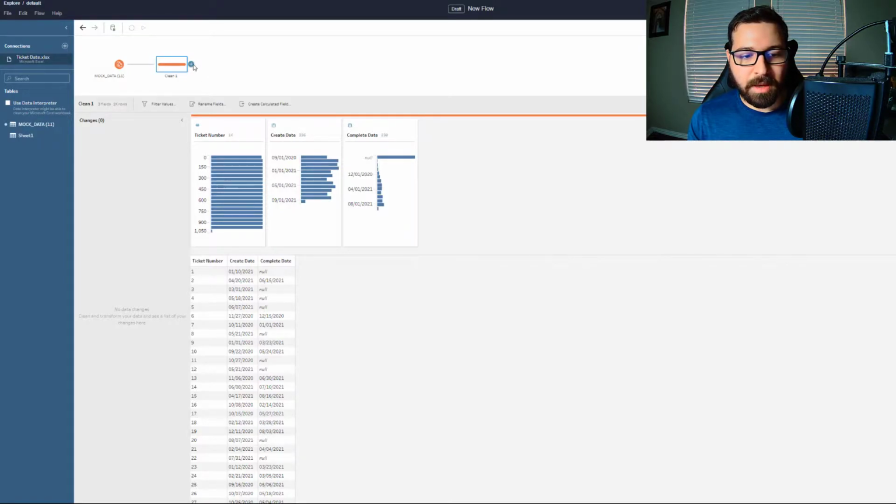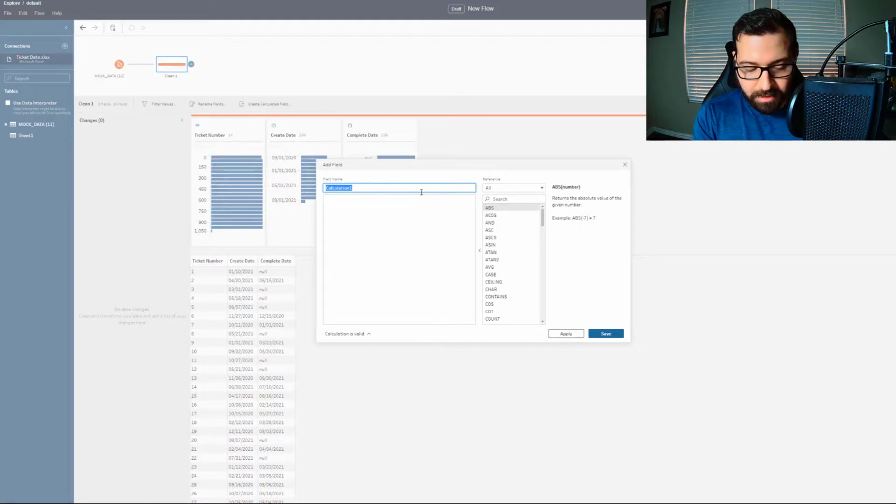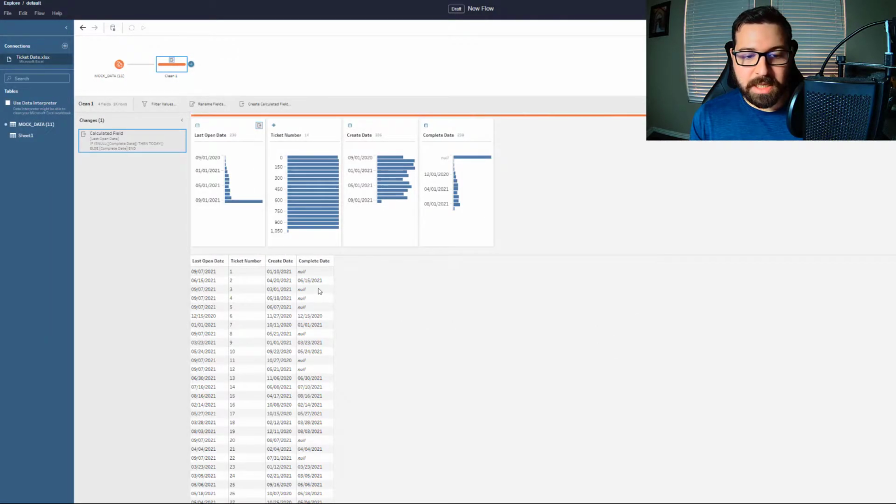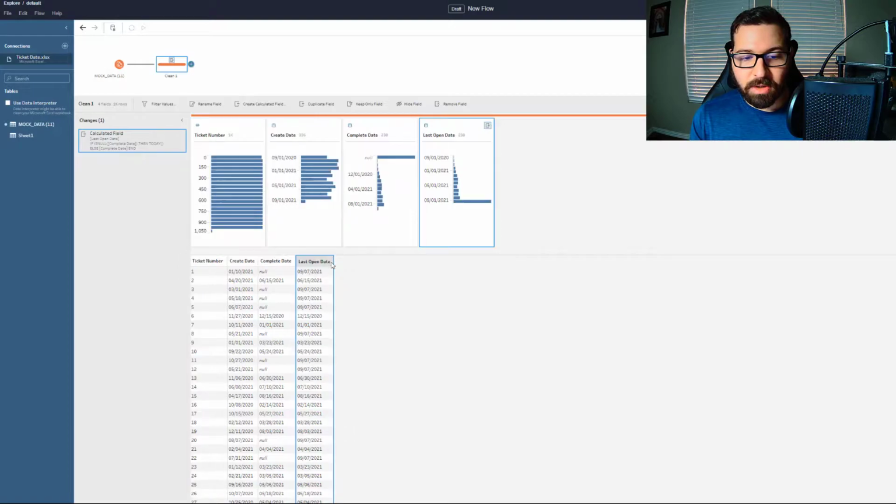What I also need to do here, because I'm using two columns, is to be able to say for this ticket that since it's not completed, then it's still open today. So I'm going to create a calculated field here and call this last open day, and say if the complete date is null, then return today's date, else return the complete date. Because once a ticket is completed, it's no longer in my backlog and not really relevant to the data.